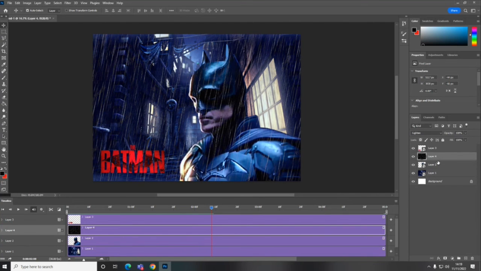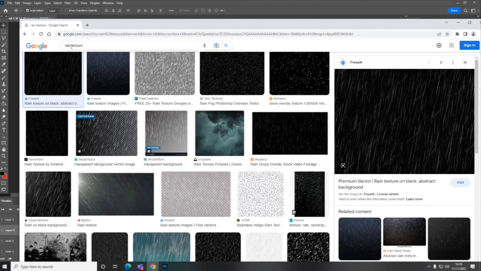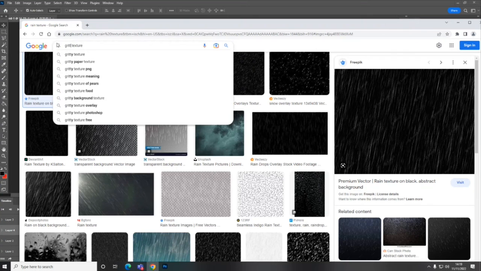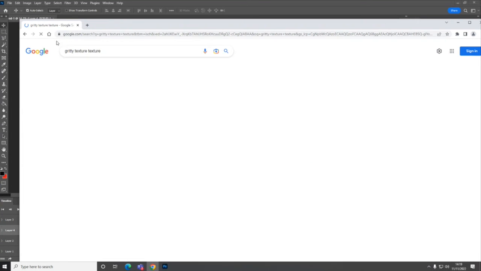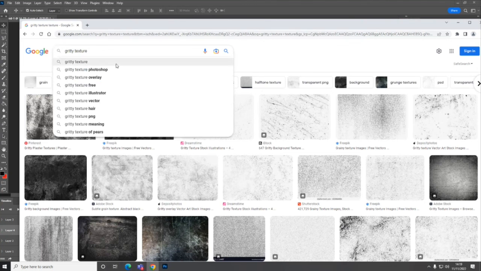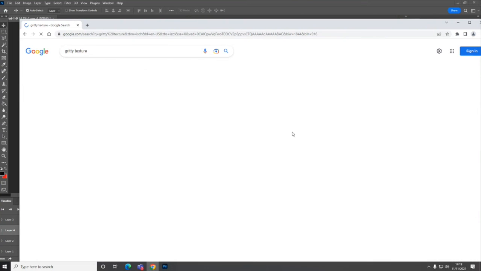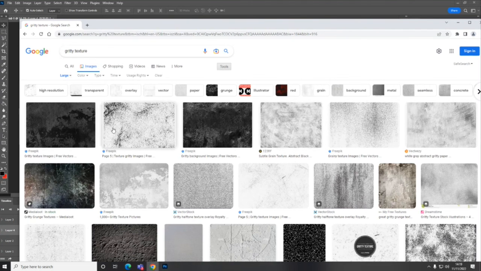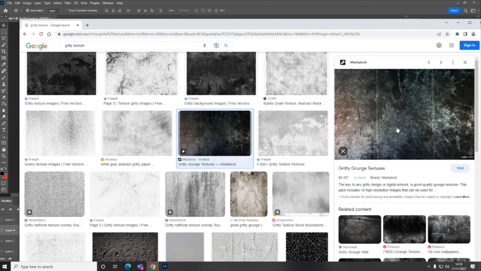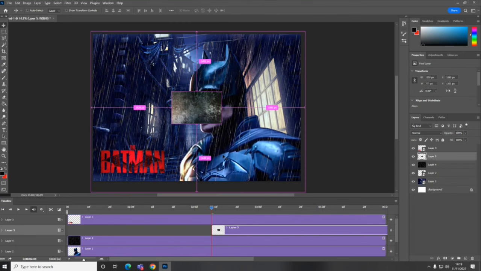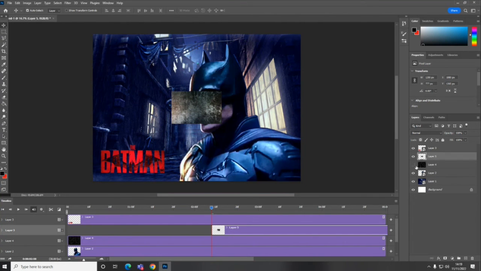Well, you can experiment with different textures anyway. So what I'm going to have it doing something like that. Let's see, gritty texture. Just a lot of experimentation with this kind of stuff. Try and find one without a watermark on. Again, if you're using these for commercial use, you'd probably have to pay. But I'm just showing this as an example, and I should be okay.